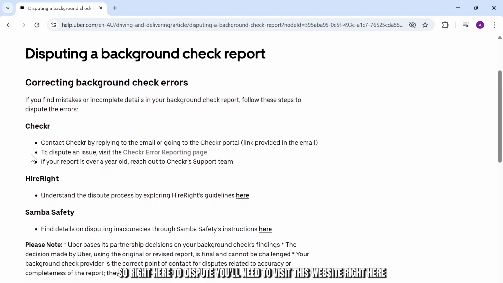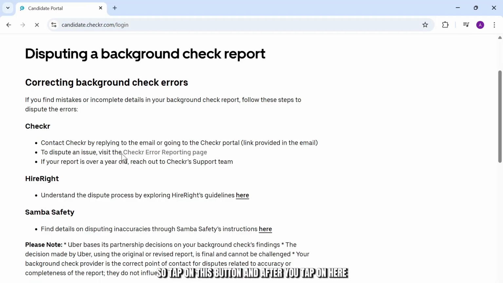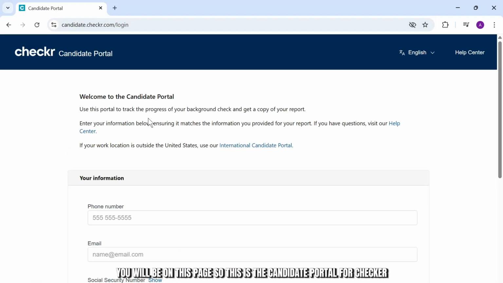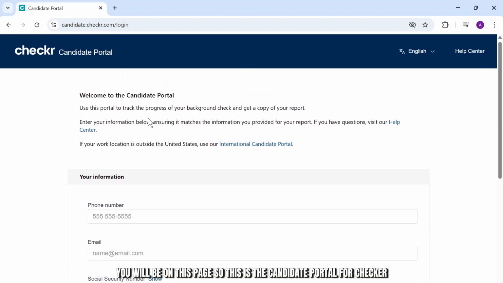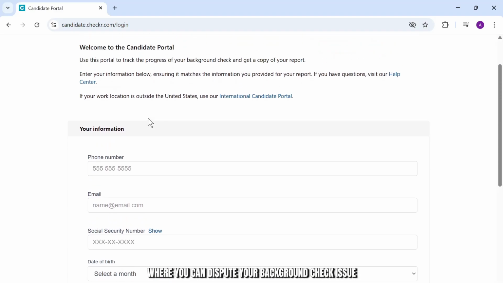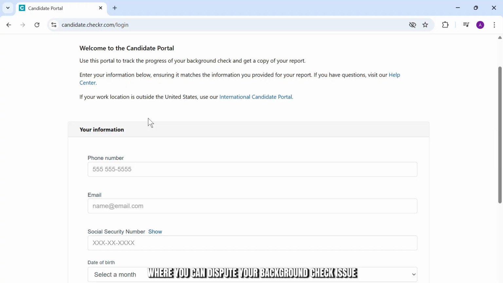So right here to dispute, you'll need to visit this website right here. So tap on this button. And after you tap on here, you will be on this page. So this is the candidate portal for Checkr where you can dispute your background check issue.